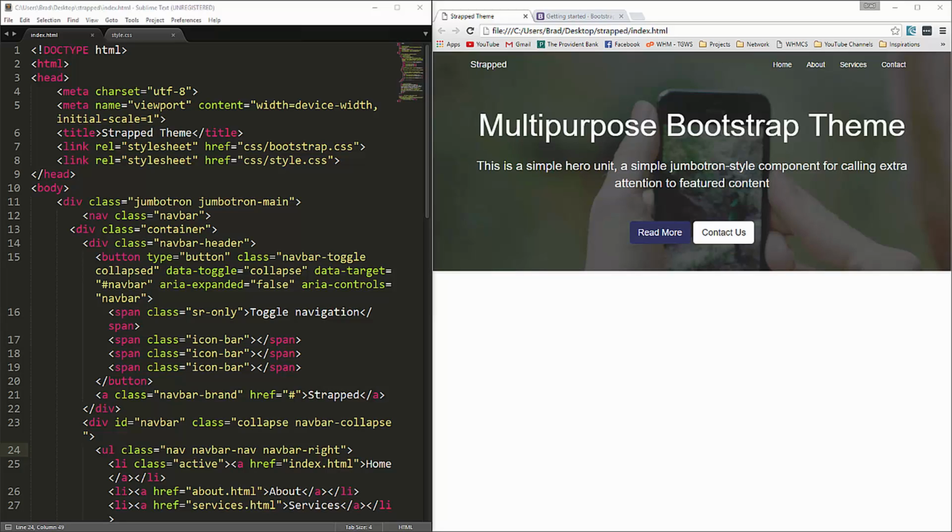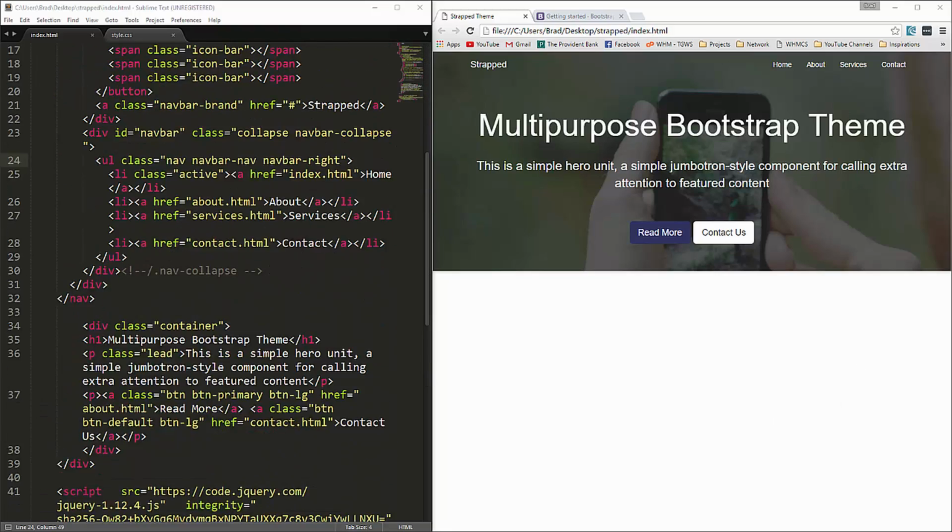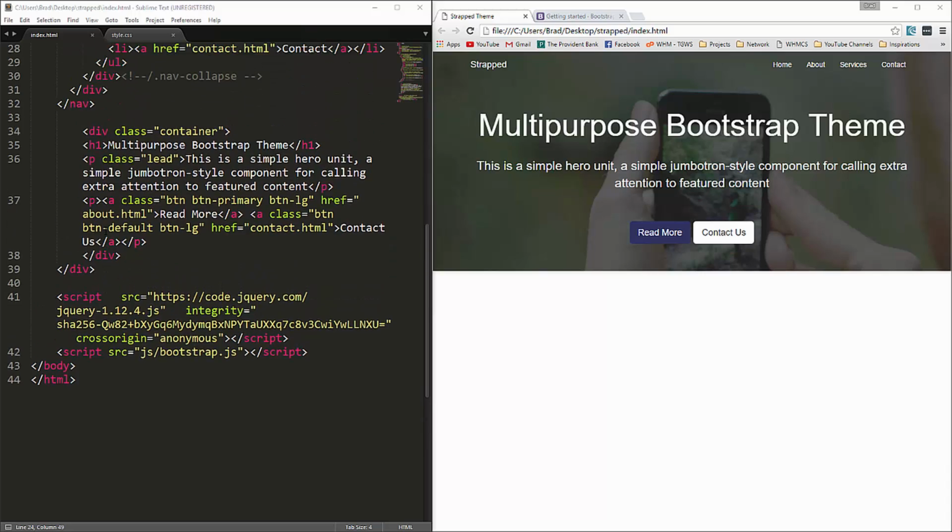Alright, so in the last video we started our Bootstrap theme and we created the Jumbotron and the navbar and customized it with some CSS. So now we're going to continue on the home page and we're going to add our boxes and some of the other sections that we need to add.